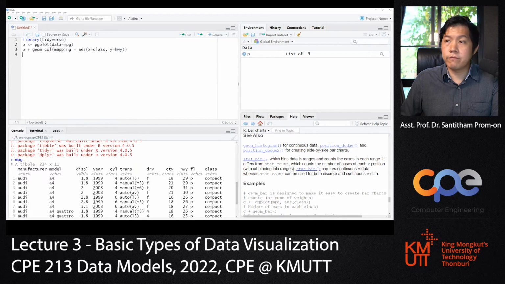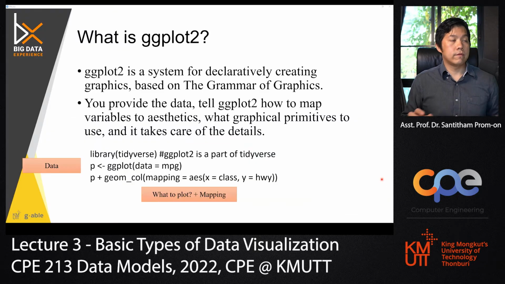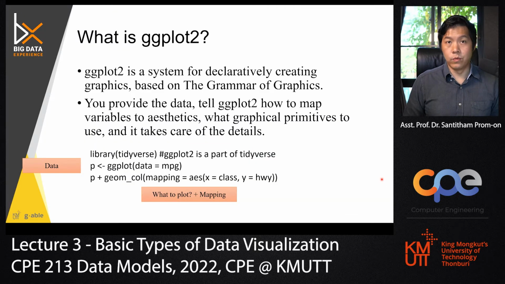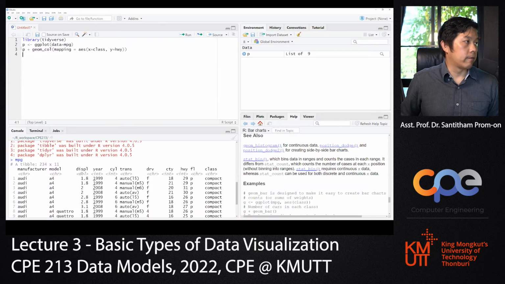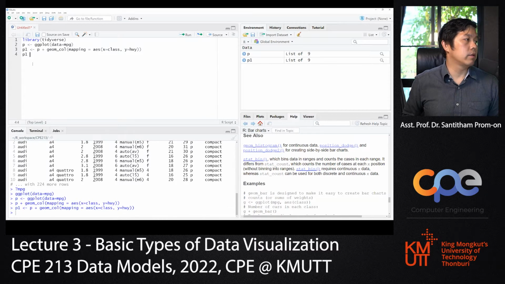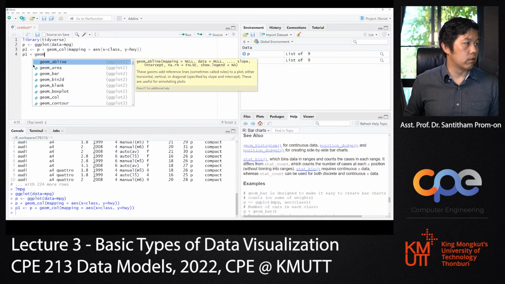So now we have seen how Ggplot works. What you need to do is to create Ggplot object and then add something to it. Oh, by the way, you can do lots of things further. For example, and you will see it later on as well, you can assign this to another variable, say P1. And then from P1, you can add to another geom.